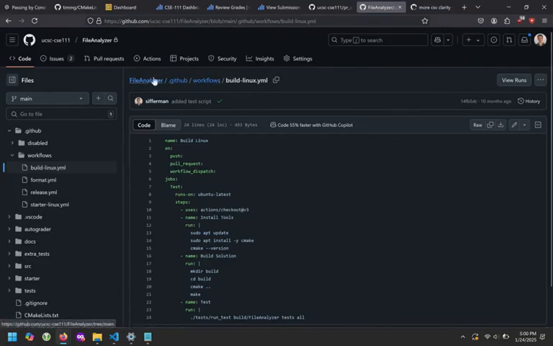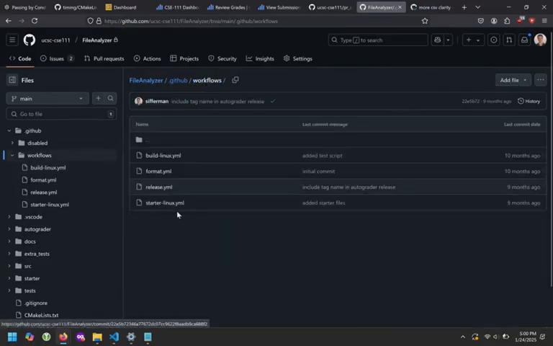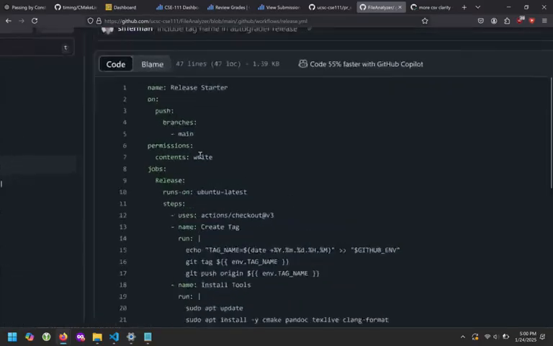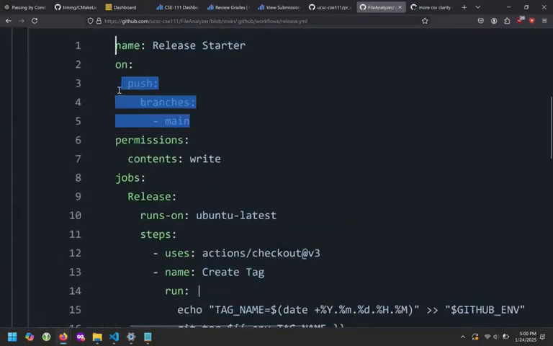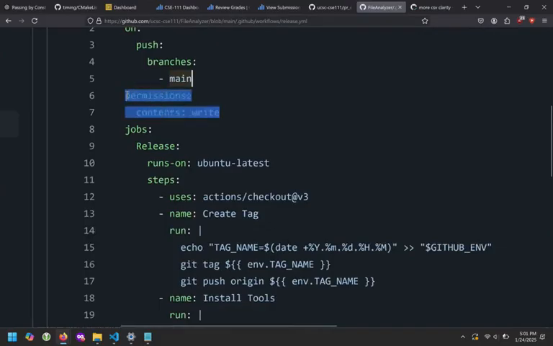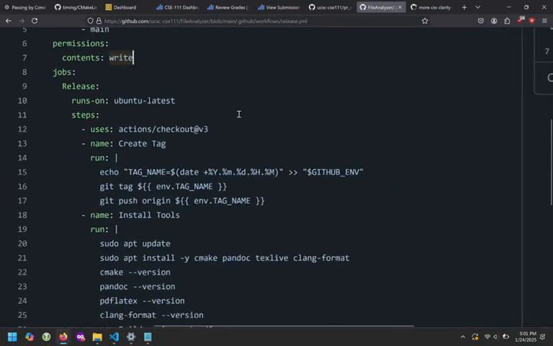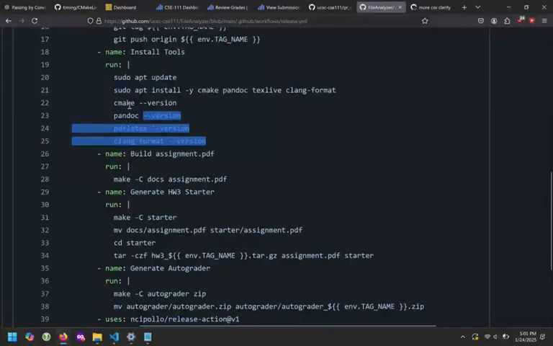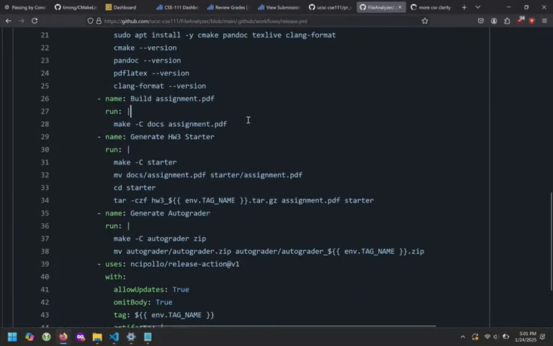And then I can also go into the release GitHub action. And you can see, so this is slightly different. So instead of running all of those times, for releasing I'm only going to release whenever I push to main. This is so that I don't clutter up my releases tab. And I give the permissions, I give writing permissions. And then, here I'm installing everything. And then I make the assignment.